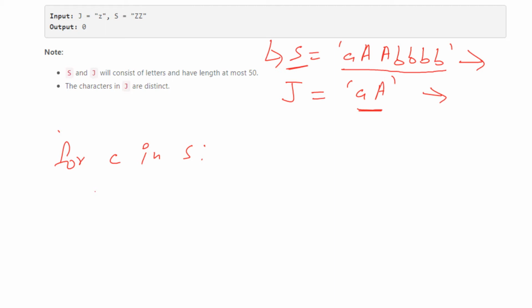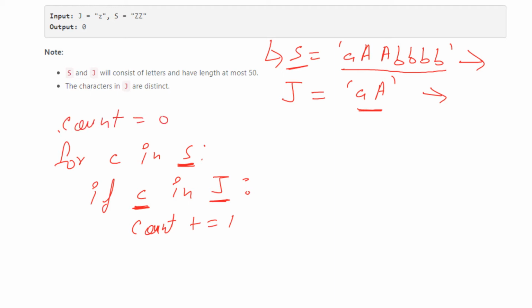Now what we will do, we will check if this character is in J. Simply, we are iterating over all the stones in string S, and then we are checking whether this stone, that is C, exists in J or not, or whether this stone C is a jewel or not. If it is a jewel, what will we do? We will do count plus equal to 1, and we can initialize the value of count to 0 initially.